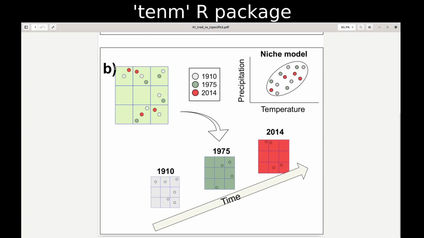In other words, we have specific environmental data for the different years within the period. For example, for these two occurrences in the same pixel, we could get different environmental data for different years, since we have layers for 1910 and layers for 2014. In time-specific modeling, we can include a greater number of occurrences, which allows us to recover a greater amount of information and make a better estimation of the ecological niche.